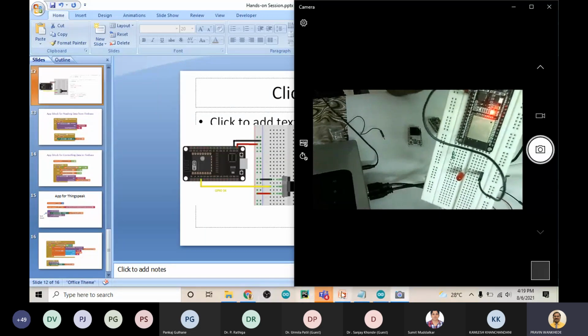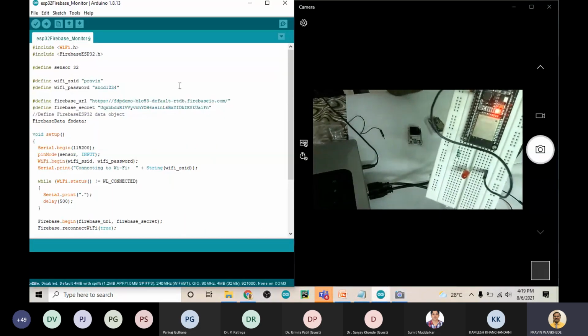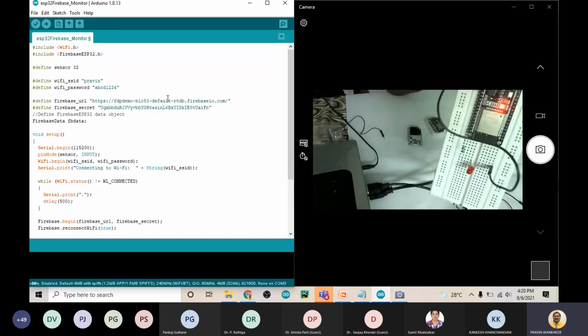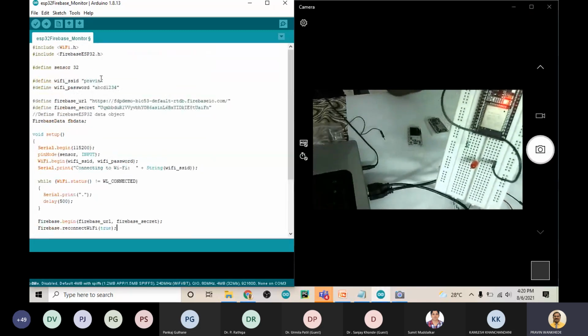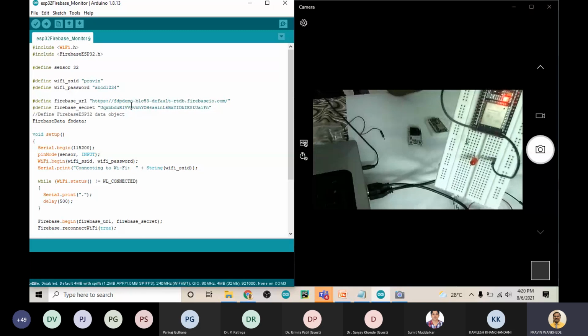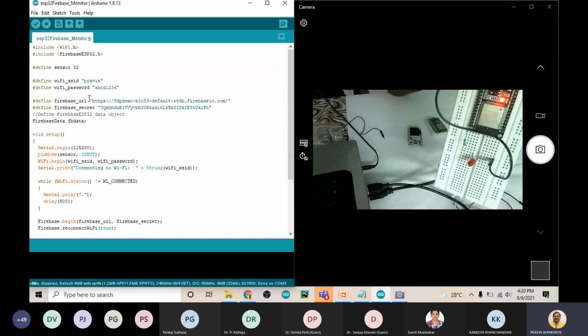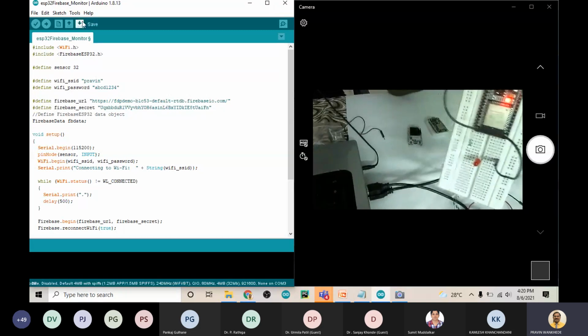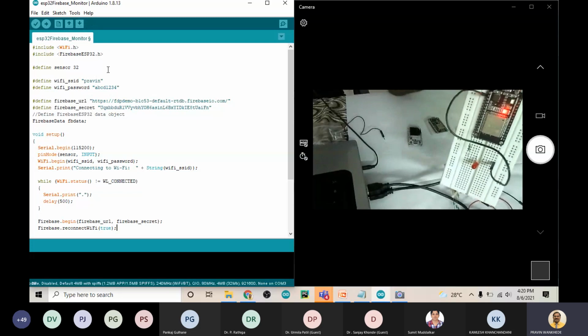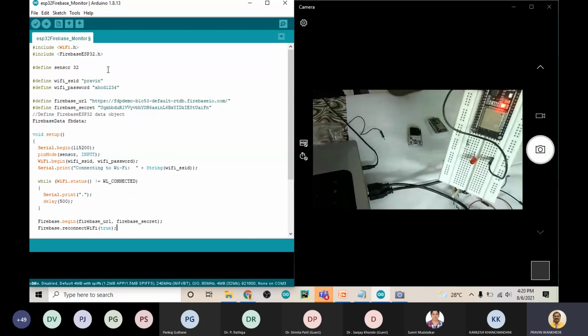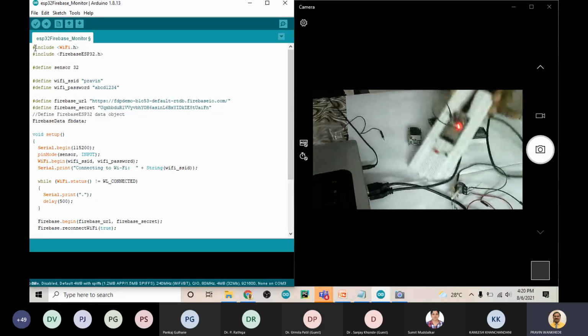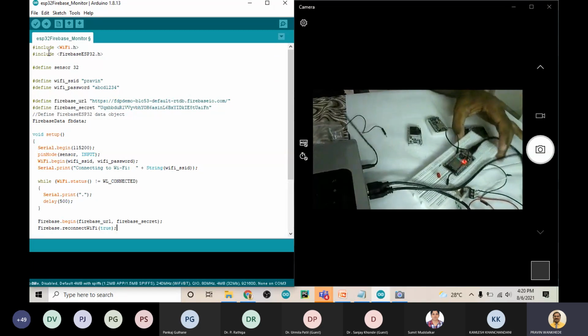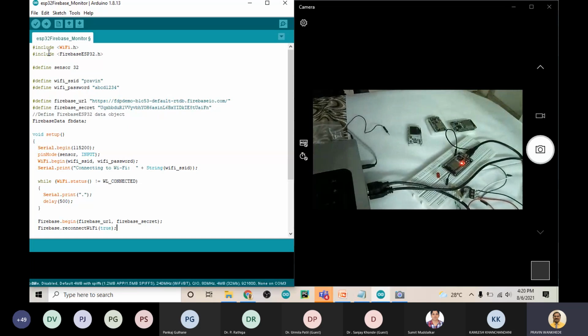Now what we'll do is make our code for monitoring purposes. I have already prepared this code. I will share this code with you. Those who would like to make this code on your hardware, you can do it at your end also. So what I have done here, let us define first.